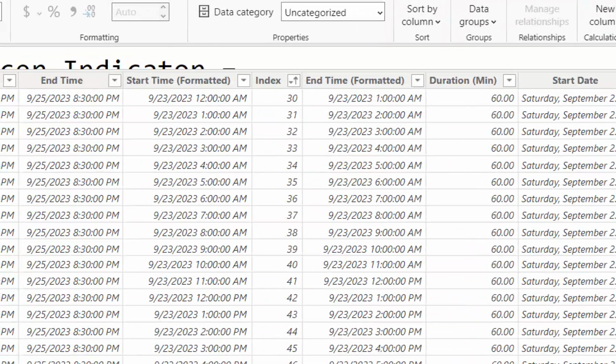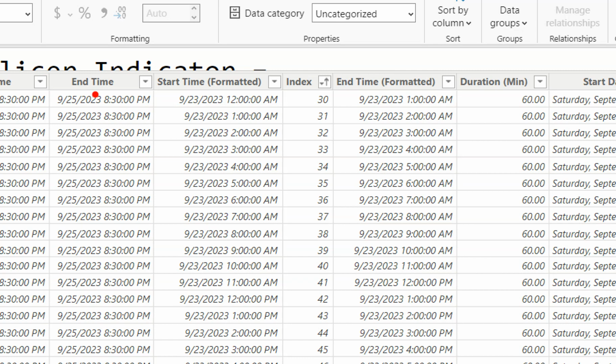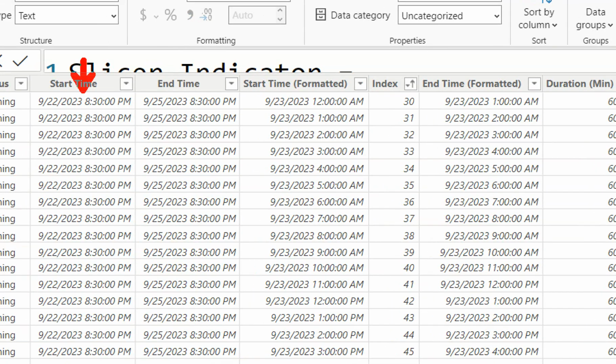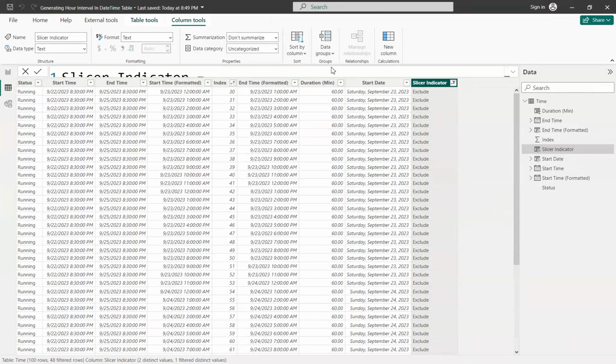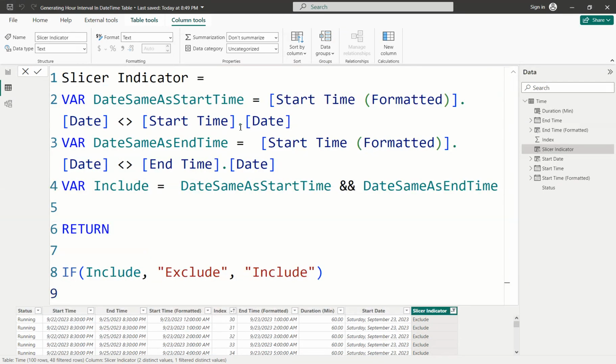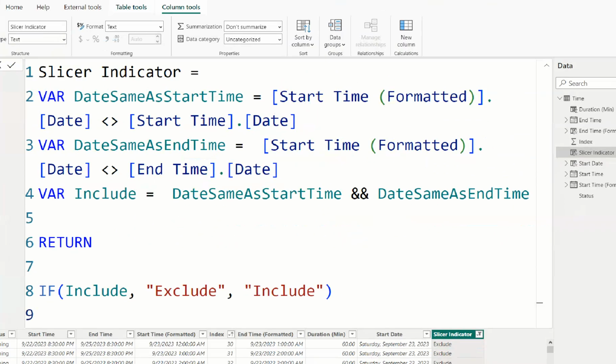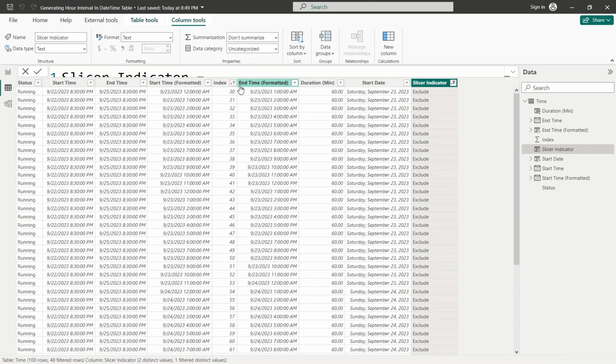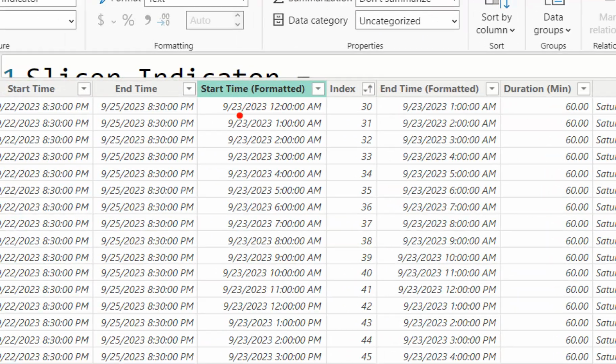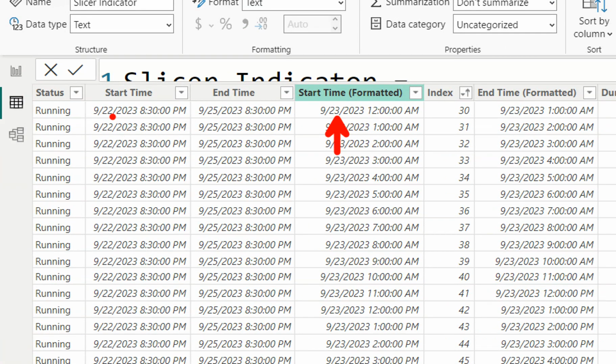It's returning exclude because my start time is the 22nd, my end time is the 25th, whereas my start time formatted is the 23rd. Remember the two logical tests are asking: is the start time formatted date not equal to the start time date? Let's fix the first one. My start time formatted date, which is the 23rd, is not equal to my start time, 22nd September. So the first logical test would return true.